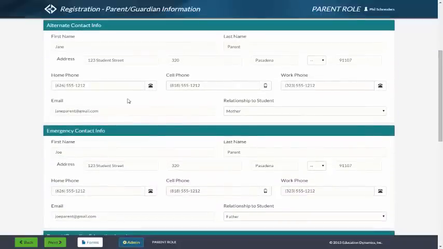Now confirm any alternate parent or guardian information, such as the alternate parent or guardian's name, his or her address information, his or her phone numbers, his or her email address, and his or her relationship to the student. Now confirm the emergency contact information. Confirm the emergency contact's name, confirm the address, confirm the phone numbers, confirm the email address, and confirm the relationship to the student.